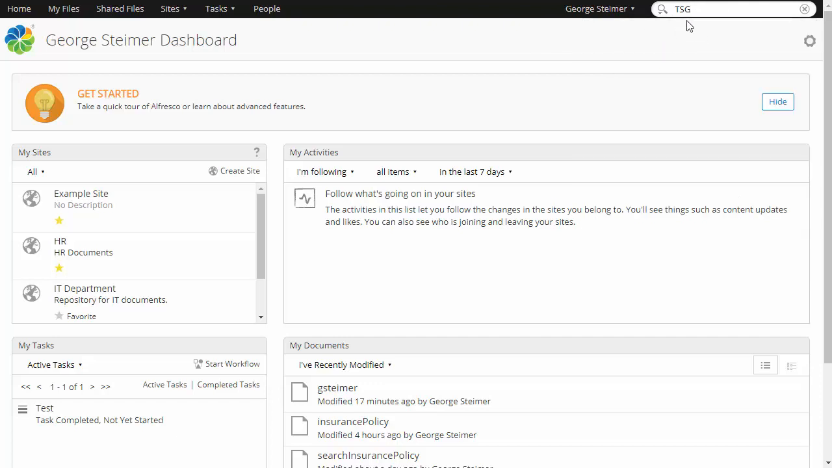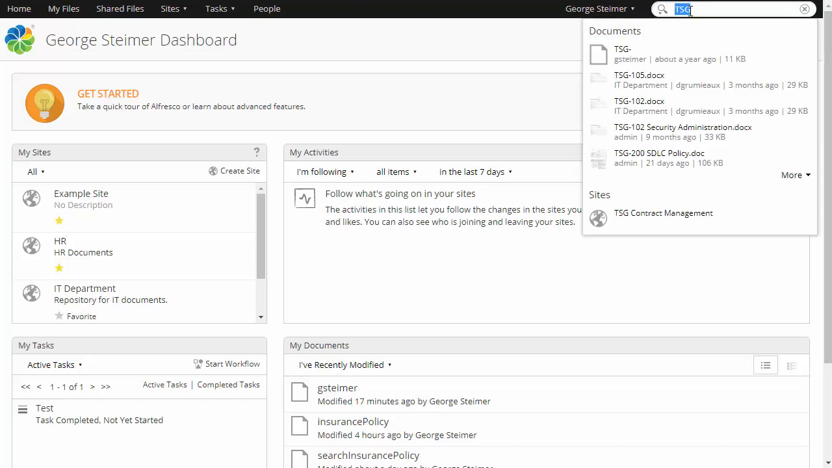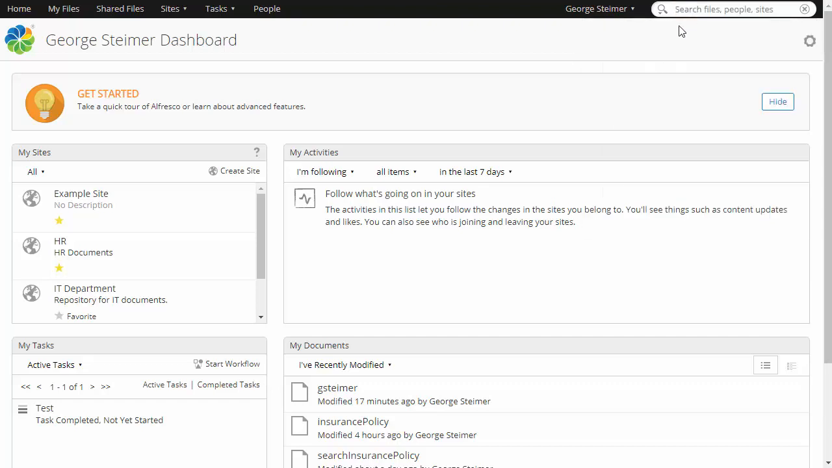One thing that you can't do is narrow this down to certain types or based on metadata or something like that. So this can be slow in very large environments and usually results in too many items in the search results. So it can be hard for the user to narrow down.